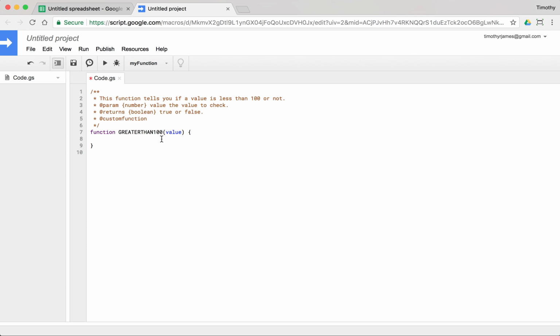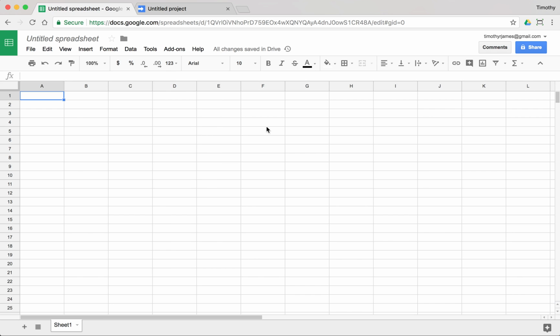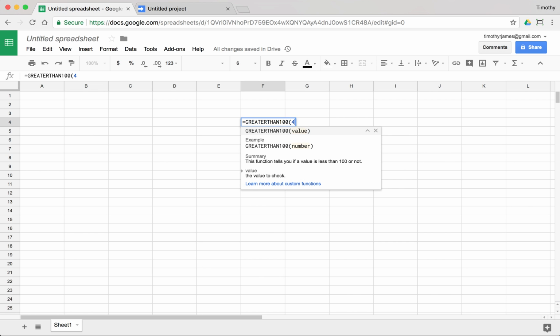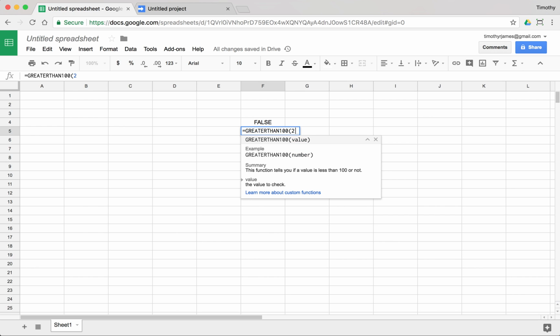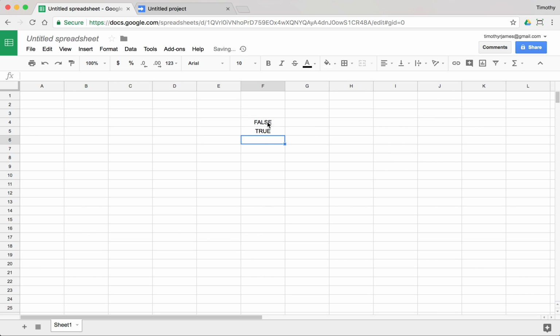Now we have this function. And we'll make this very simple. We don't even need an if statement here. We can just say return value is greater than 100. Now if we go back to our spreadsheet and we use our function, let's say greater than 100, and we will pass in, say, 40. Once that loads, we get false. And if we use greater than 100 and we pass in, say, 200, we get true. So we can use these Boolean values directly in our spreadsheet. We don't actually have to use an if statement at all here.